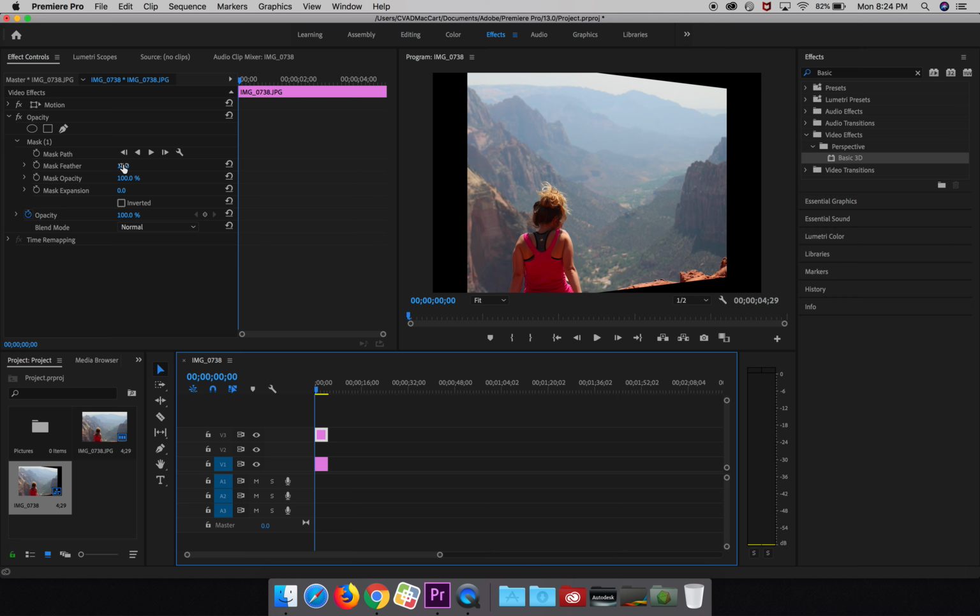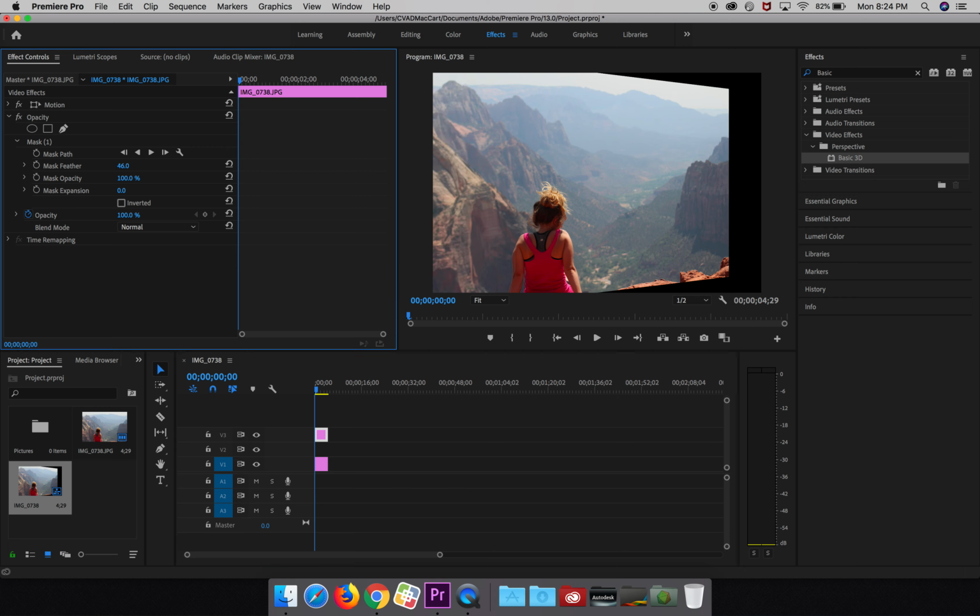So what you're going to do here is you're going to up this mask. You can up it to about, let's say, probably 123 is good. That's increasing your mask feather. So then you're going to go to your mask expansion and do the exact same thing, except probably less than your mask feather. Probably like 90. 98 is probably good.